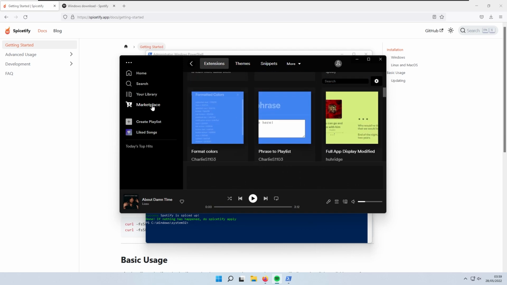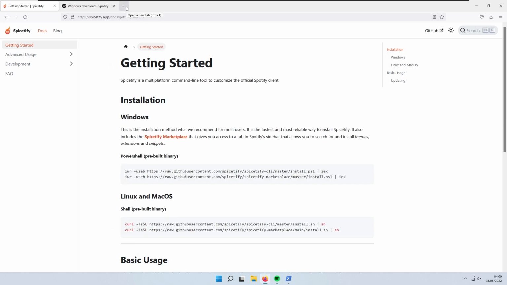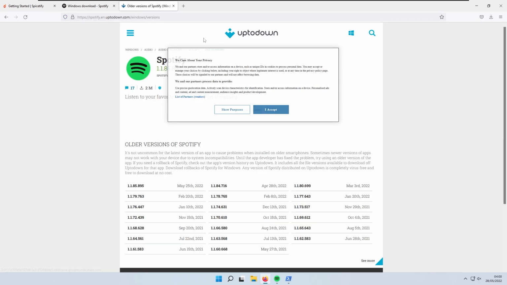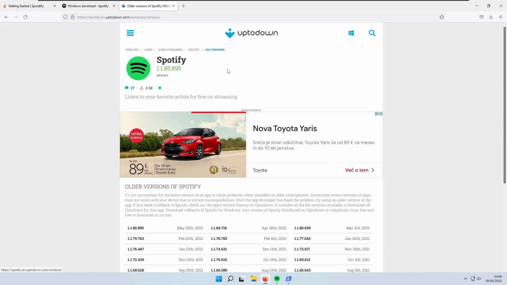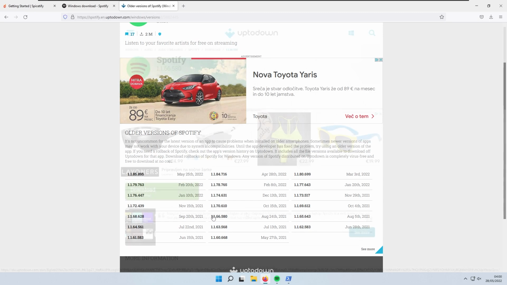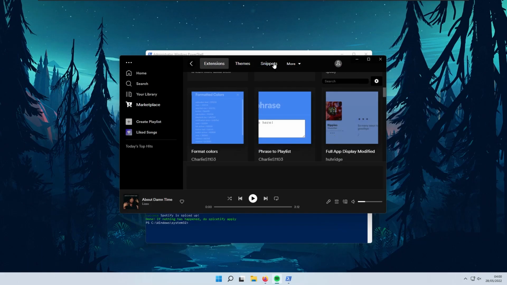However, if this marketplace button does not work for you, for example, you will have error code, something went wrong, then you will go ahead to download the older version of Spotify client. So how you do that is to go to the up to down website, and here you have a lot of the old versions of the Spotify, and here you will pick whichever is the old version of the Spotify, because sometimes this modification does not work with the latest version of the Spotify client. So if it works for you, it's great.